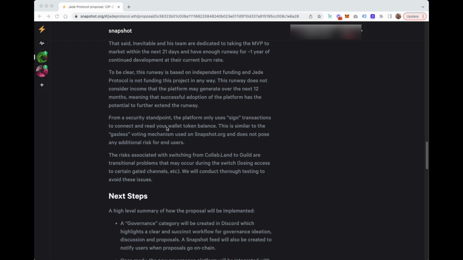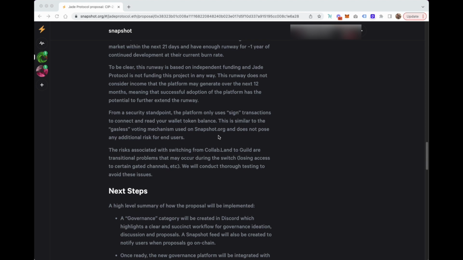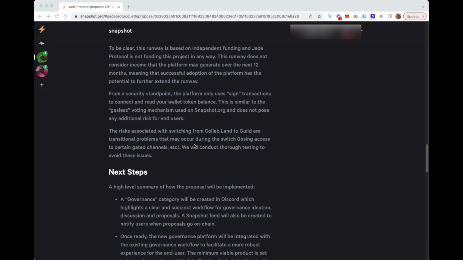From a security standpoint, the platform only uses a sign transaction to connect and read your wallet token balance. This is similar to the gasless voting mechanism used on snapshot.org and does not pose any additional risk for end users.